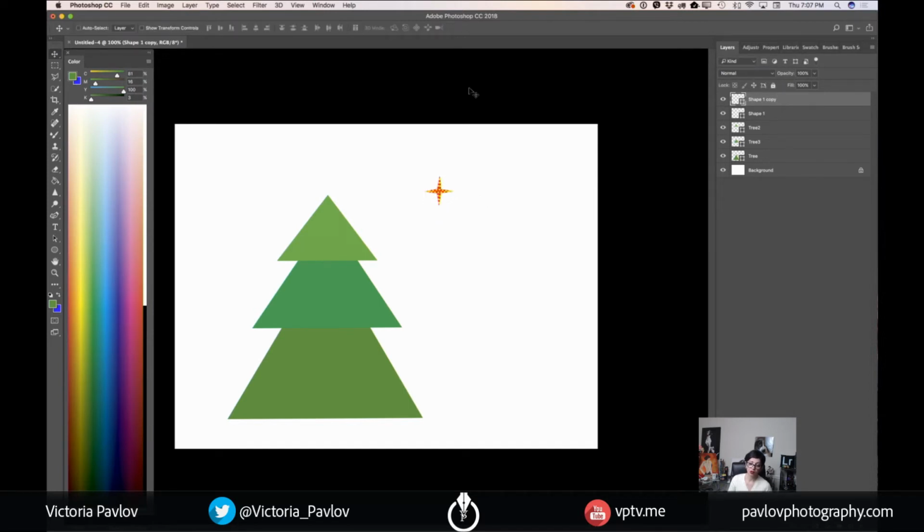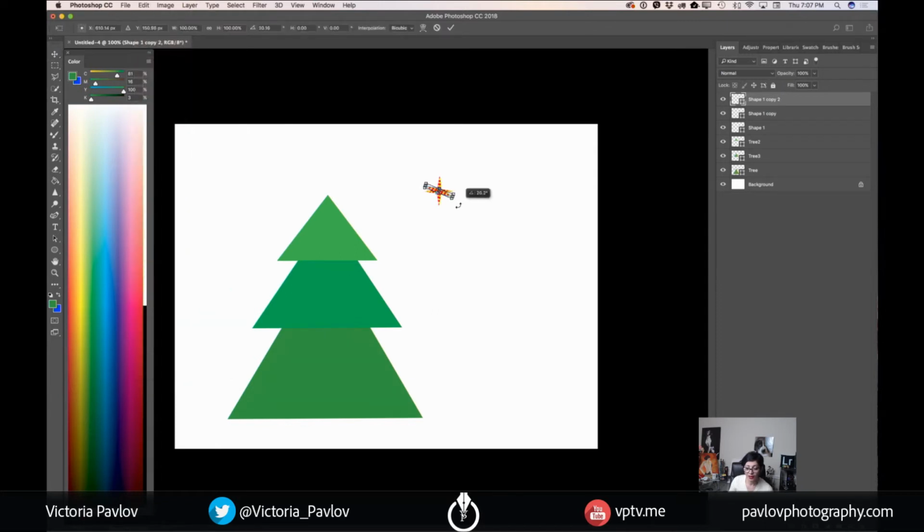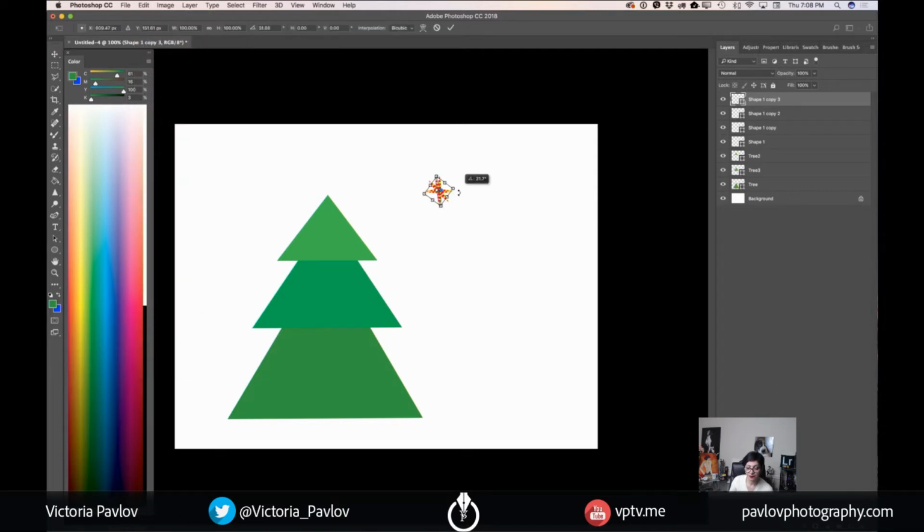Click OK and voila. I will duplicate one more time. Oh, let me move my bar. I will duplicate one more time, just like that. And using the same free transform tool, I will rotate it. Just like that. And if you want to be perfect, I will duplicate one more time. And I will rotate it the last time.